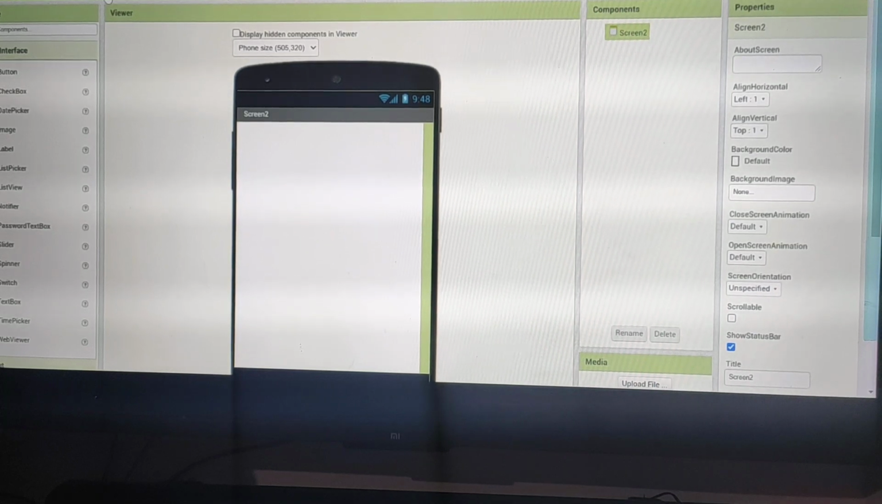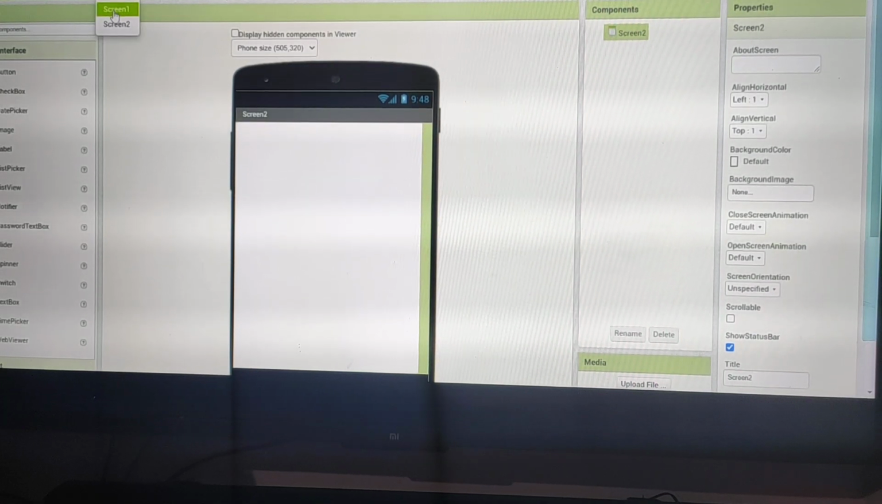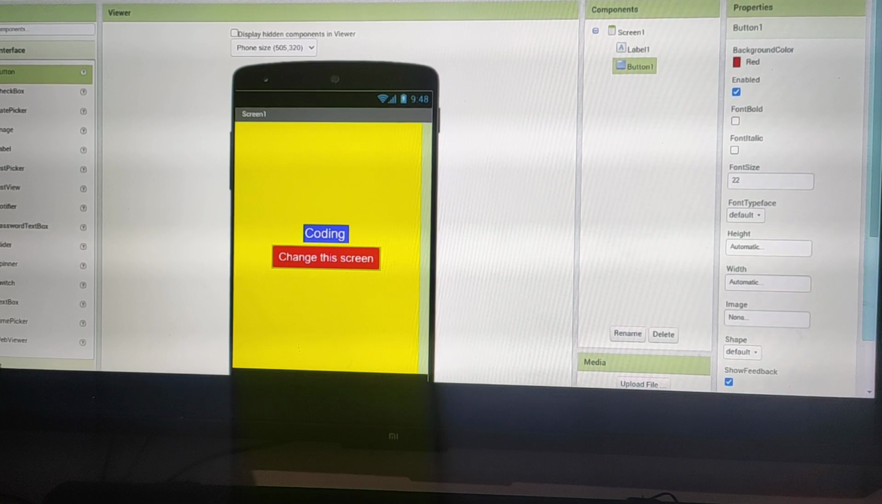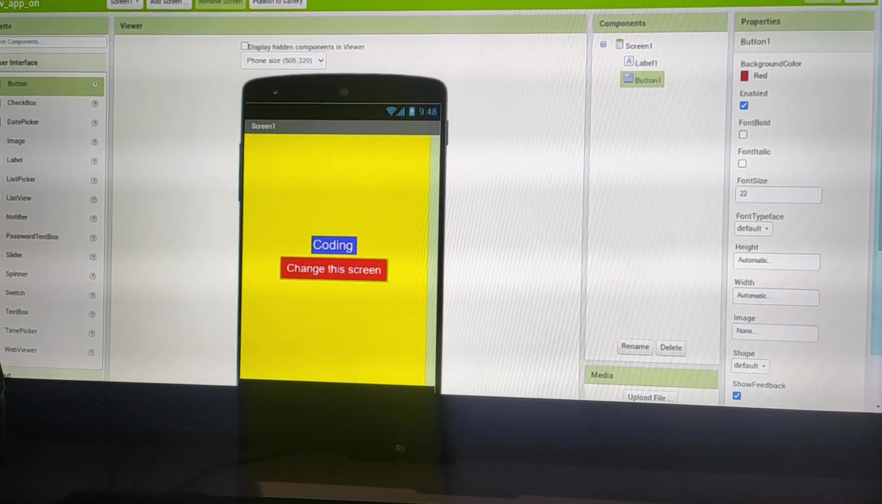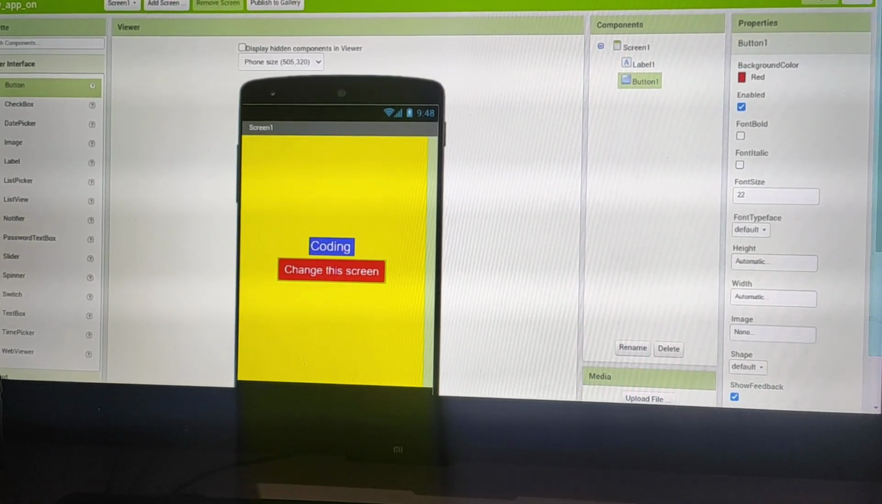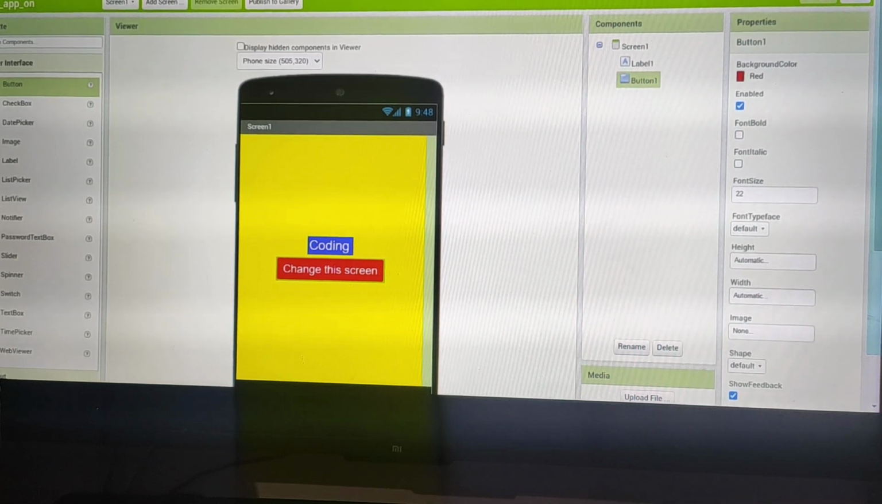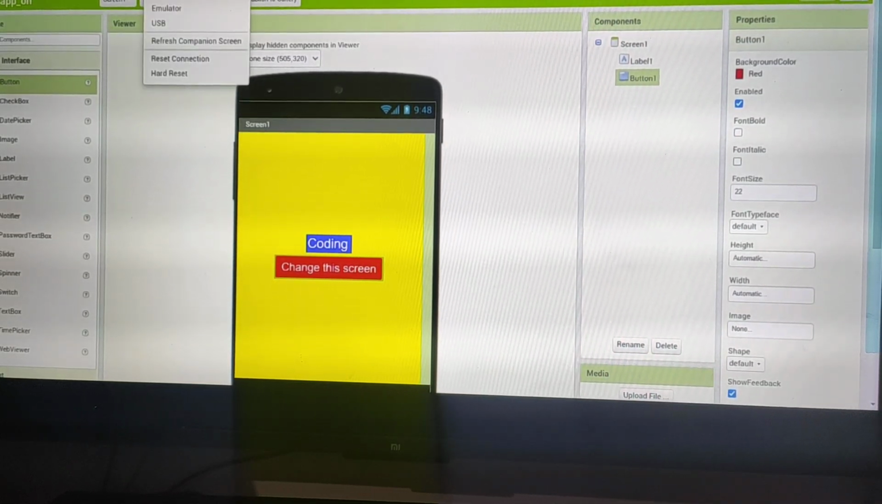Yes, see here it is added. At the testing time, it should be visible. I will show you how testing time would be there. So we can test our app from this connect button.